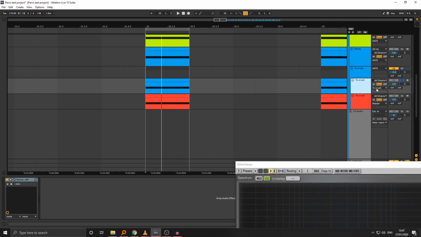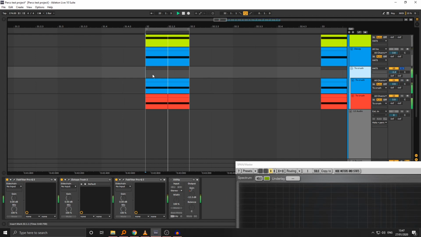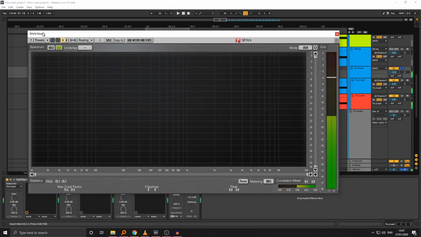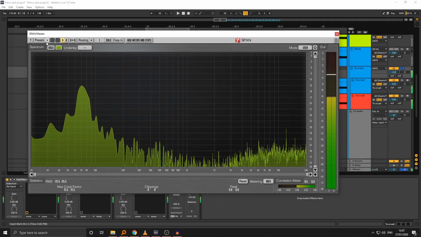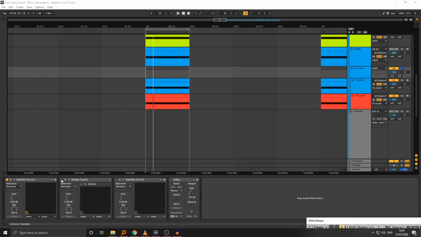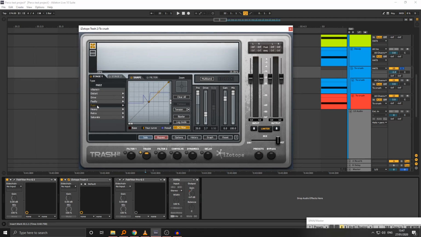So this one wants to go to crush, and this one wants to go to crush as well. What's happened there is that we've taken this signal with some top end and this really loud low end sine wave, and I've put it into Trash 2, which is our distortion. I've gone on to fuzz and then acid, and I've just pushed the pre up really far.